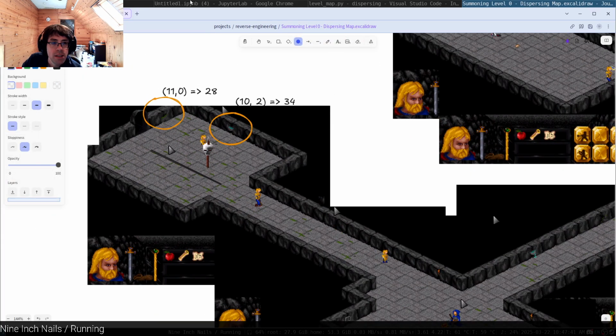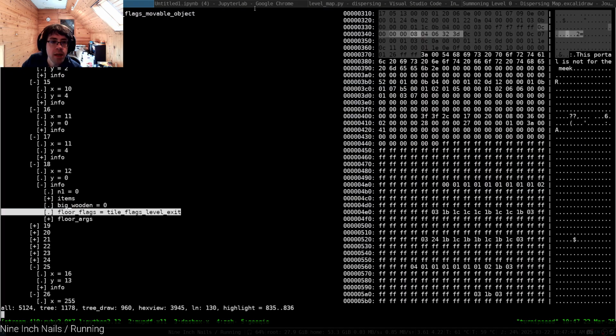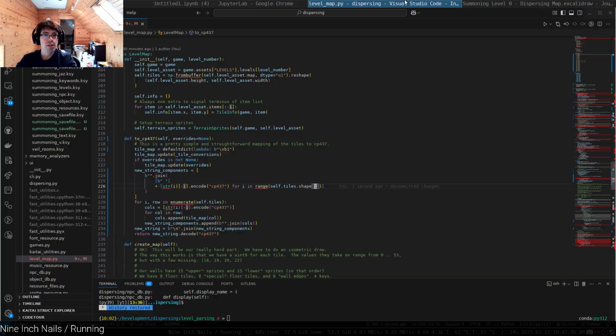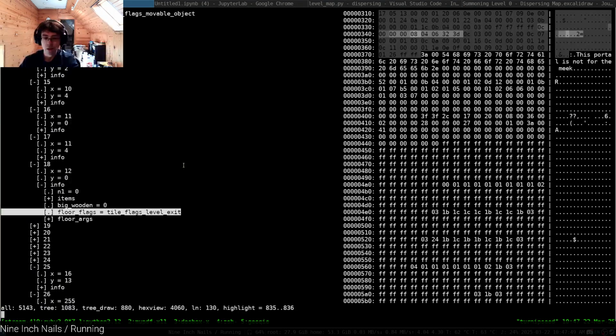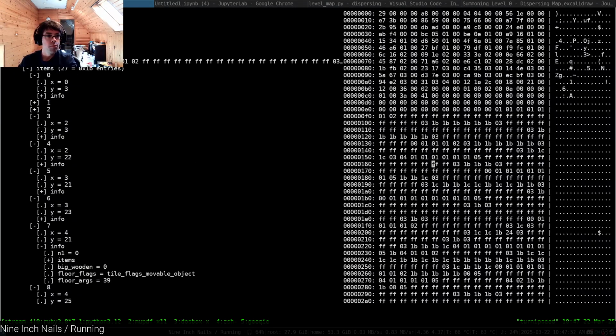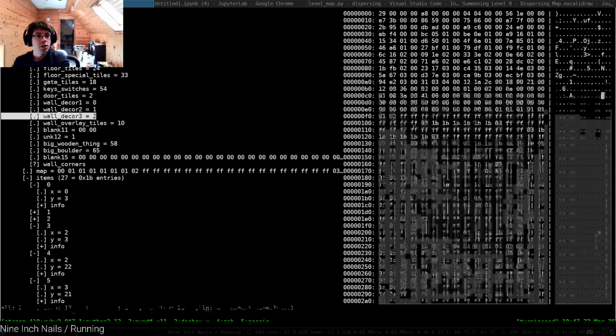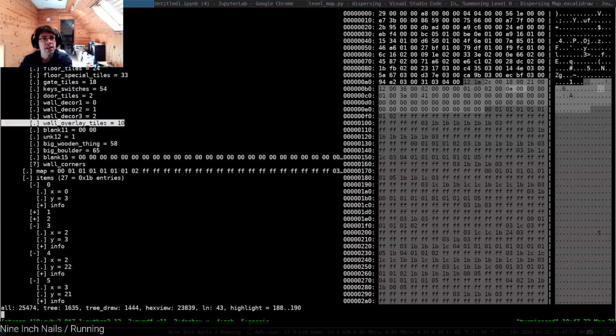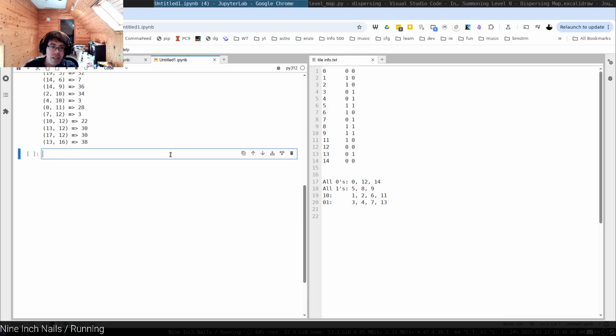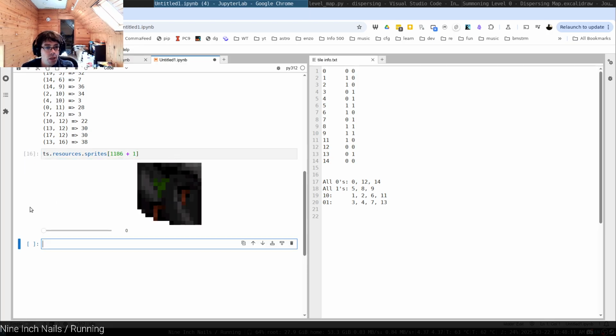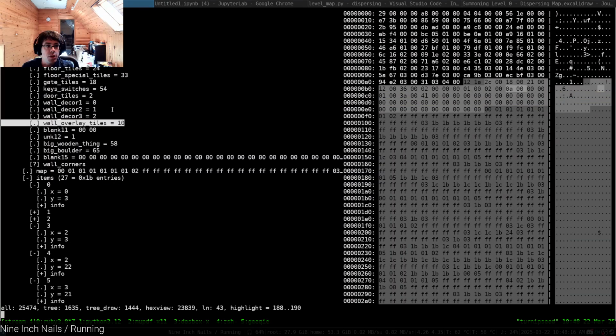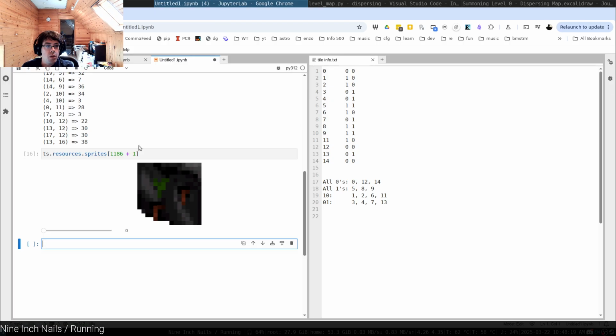So let's see, 28 and 34. So now what we do is we go in here. Let's take a look at our data here. Properties. We've got wall decor 1, 2, and 3, and wall overlay tiles. So let's take a look at wall decor. Now the wall decor offset is 1186. So ts.resources.sprites 1186 plus 1. So this is wall decor 1. Oh no, I guess that's wall decor 2. So our very first wall decor would be 1186.